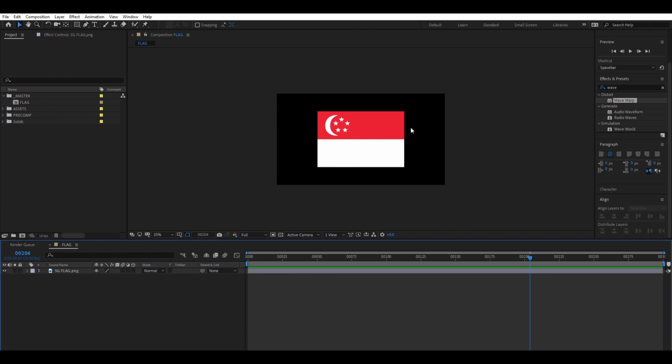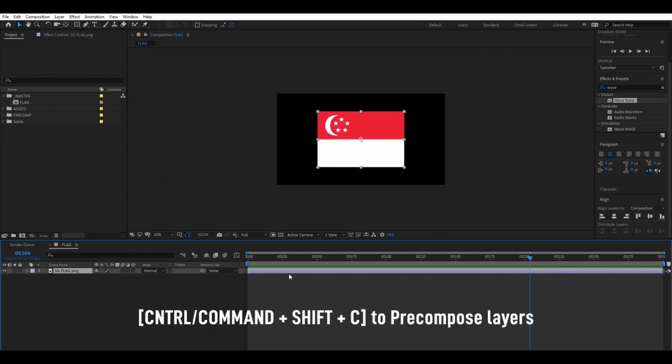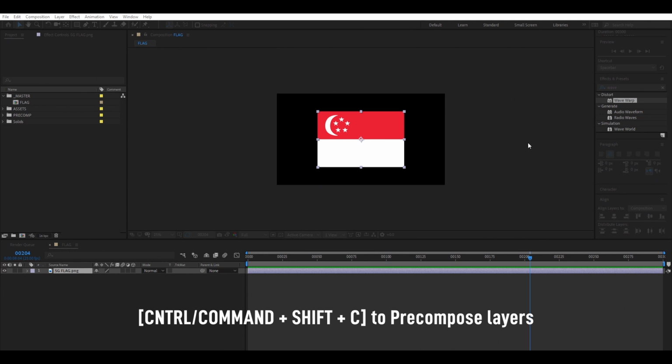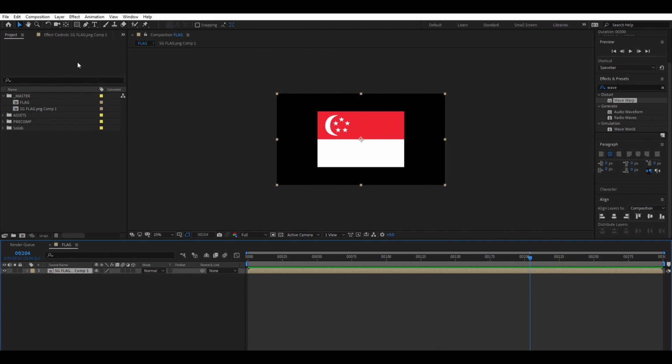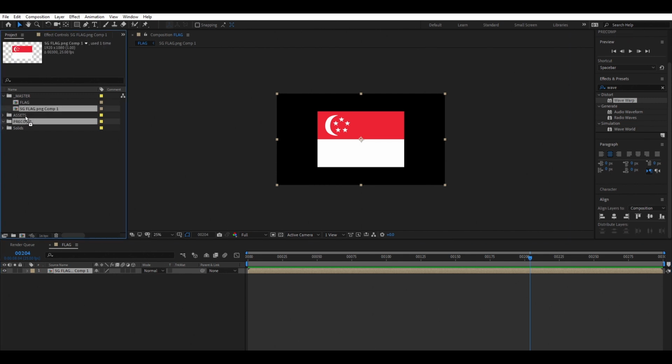So you can see this is an HD size composition, and my flag is a bit smaller than this. So what I want to do now is to pre-comp this flag. Command-Shift-C for pre-composition. So I name it SG flag comp 1. I'll put this under my pre-comp folder. If you want to know how I usually manage my project area, I will link it here. So take a look at that.